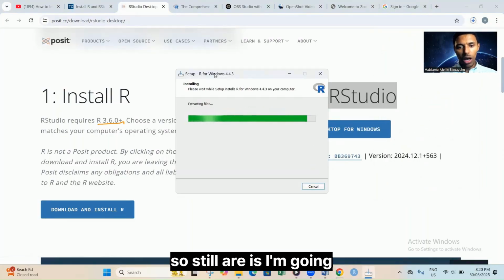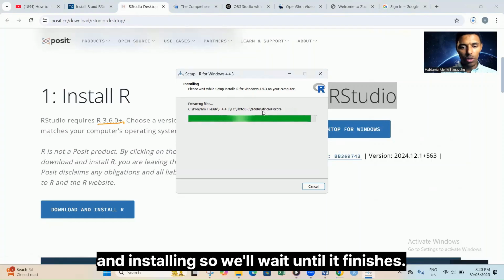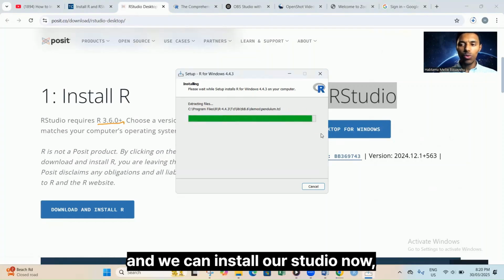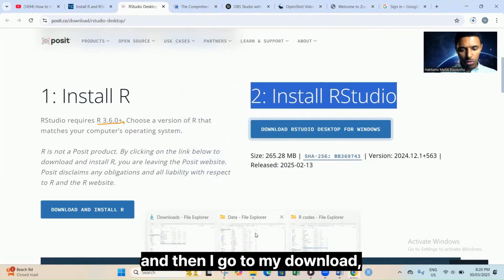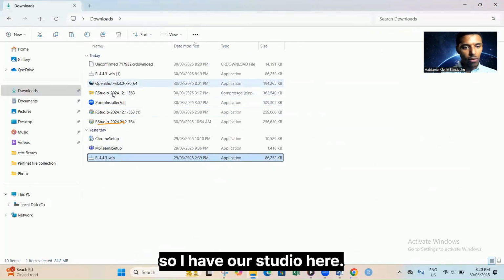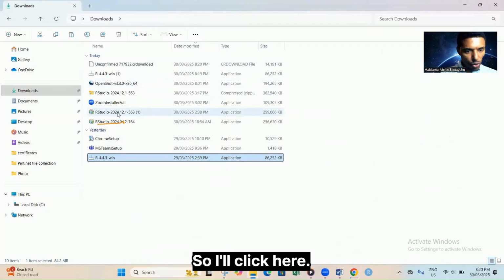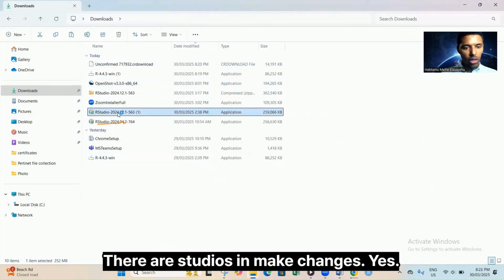So R is still installing. We'll wait until it finishes, and then once it finishes, we can install RStudio. Now it's finished, so I can say finish. And then I go to my downloads. So I have RStudio here. So I'll click on the RStudio installer, then allow changes, yes.